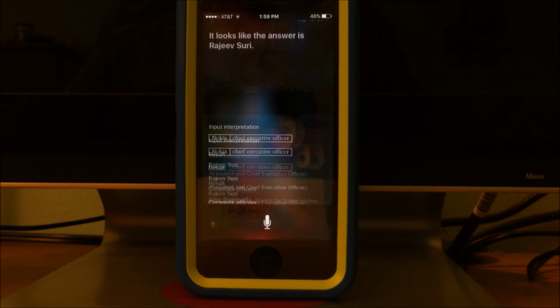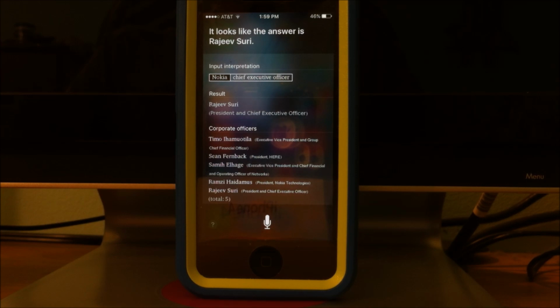Checking on that. It looks like the answer is Rajiv Siri. So as you can see, she's pretty fast in response, and her UI looks pretty cool too.